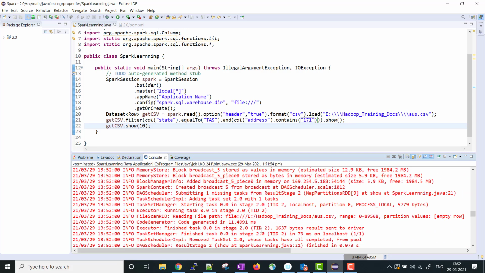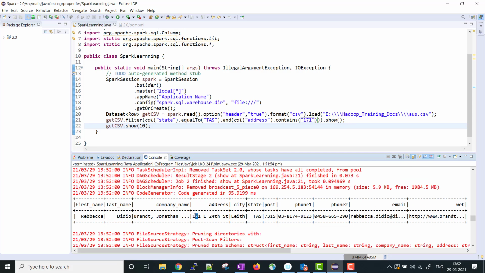The Spark application has been submitted, and here you can see 171. I'm getting only one record which has an address containing 171 and state equals TAS. This is how you can use the filter condition. I hope you understood the concept.